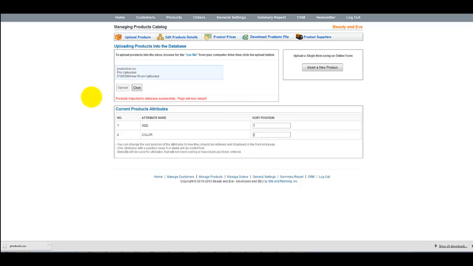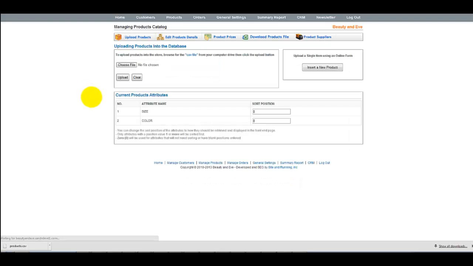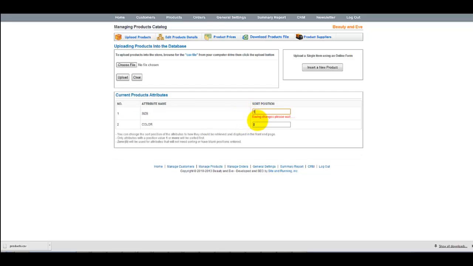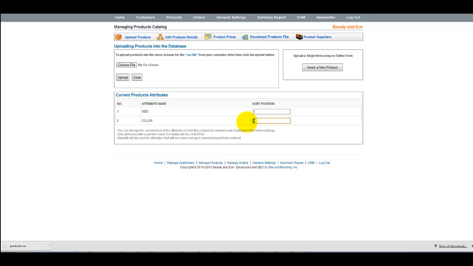It's uploading products. Here we go. Now the system is already recognizing, from the previous demos, that there are 2 attributes here. One is called size and the other color. I can actually sort them. So let's put 1 because I want to see size first, and put 2 because I want to see color second.